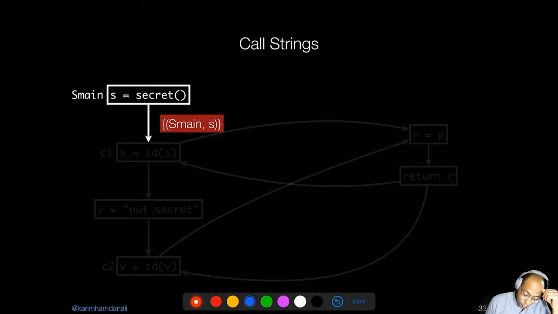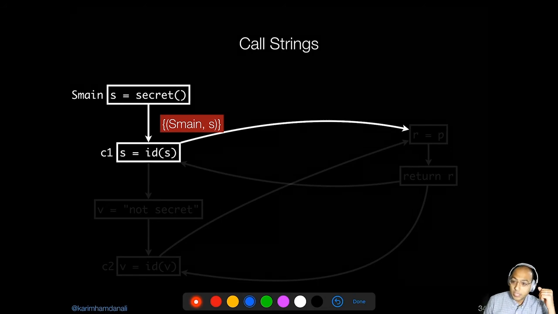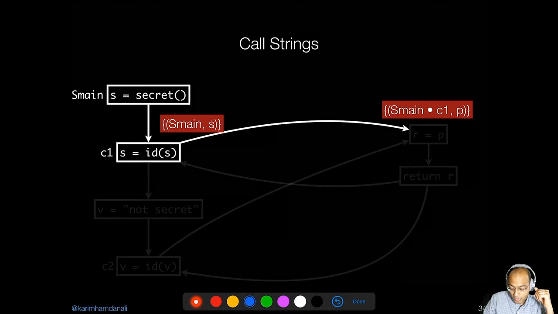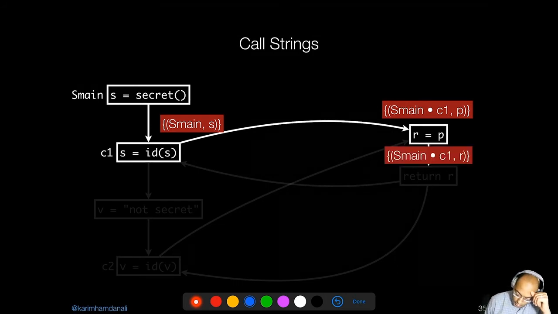Now I have C1, so this is going to be my context. Whenever I'm propagating my fact, I'm going to push the context onto whatever context I have so far. Here I'm going to have P as my data flow fact, because P is now the argument to ID, but I'm going to push C1 onto S main in my call stack. So I'm going to have S main followed by C1. Think of this as a stack, where you push values on top as you go, to maintain the context or the path that got you to that point. Now I have R equals P, so I have S main C1. The context didn't change because there's no further context to push, but now R is tainted, so R is shown here as a data flow fact.